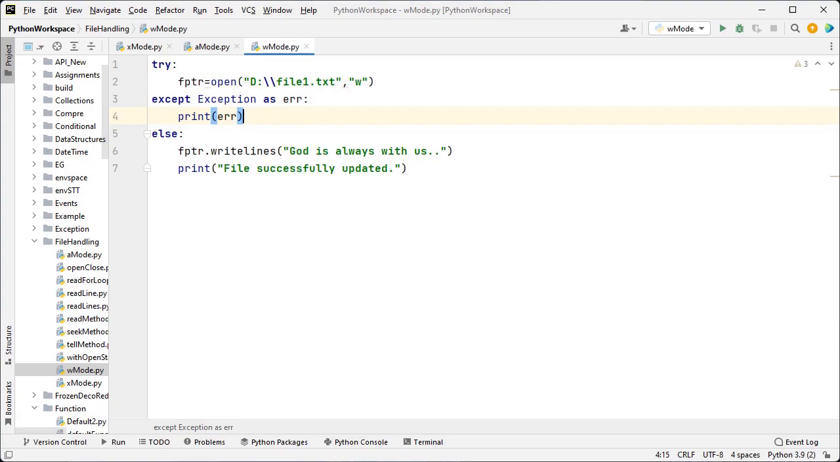So what is the role of the append mode? Append mode creates a new file with a specified name if no such file exists. It appends the content to the file if the file already exists with the specified name. The file pointer position is at the end of the file.